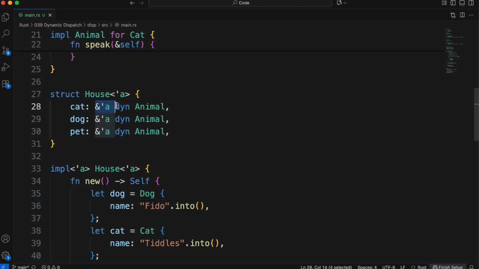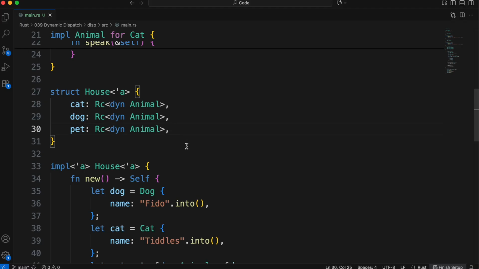So let's put here that we're going to have a cat which will be of type RC dyn animal, if I remember correctly, is what we want. We have to have that dyn because this is a trait. And then, so remember, RC allows multiple ownership essentially, as we'll see, and that's going to fix our problem. Let's make all of these RC dyn animal.